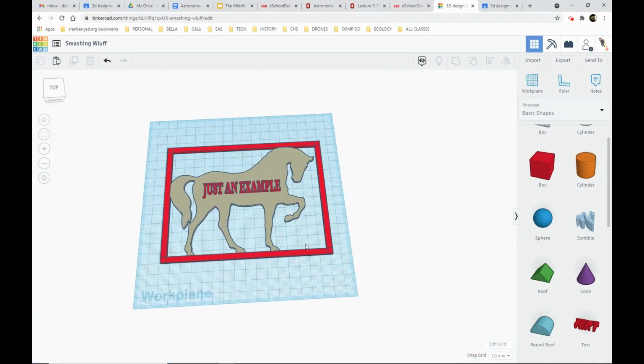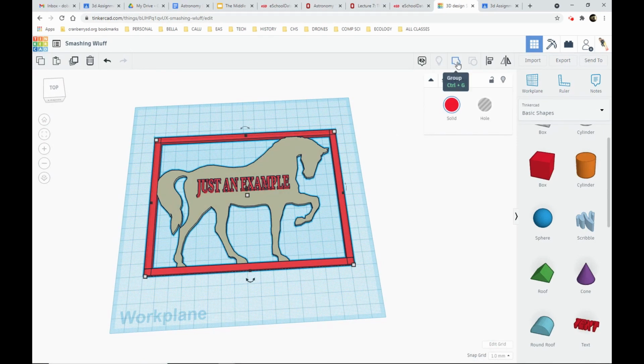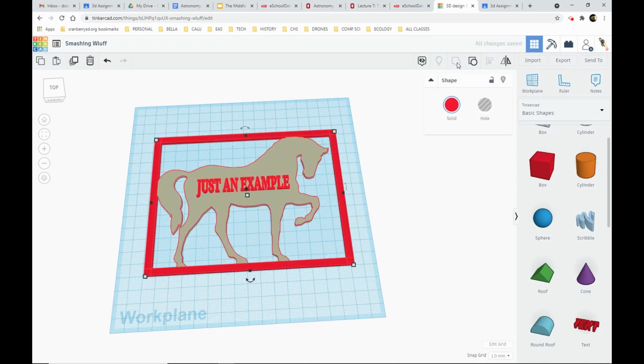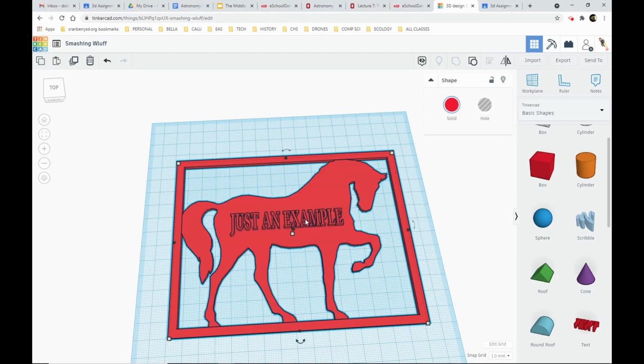It looks pretty good. So that's basically how you create a border. Now, we need to make sure that we group everything together for the 3D printing, right? So we'll go ahead and do that. And as you can see, the text is still kind of raised, so we can actually change that.